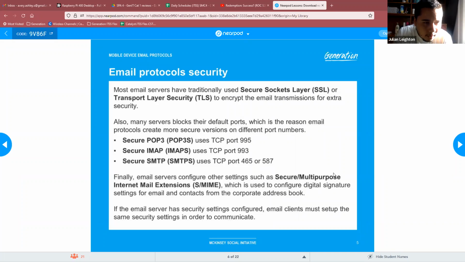Secure SMTP, SMTPS, uses TCP port 465 or 587. Finally, email servers configure other settings such as secure multipurpose internet mail extensions, S/MIME, which is used to configure digital signature settings for email and contacts from the corporate address book. If the email server has security settings configured, email clients must set up the same security settings in order to communicate.